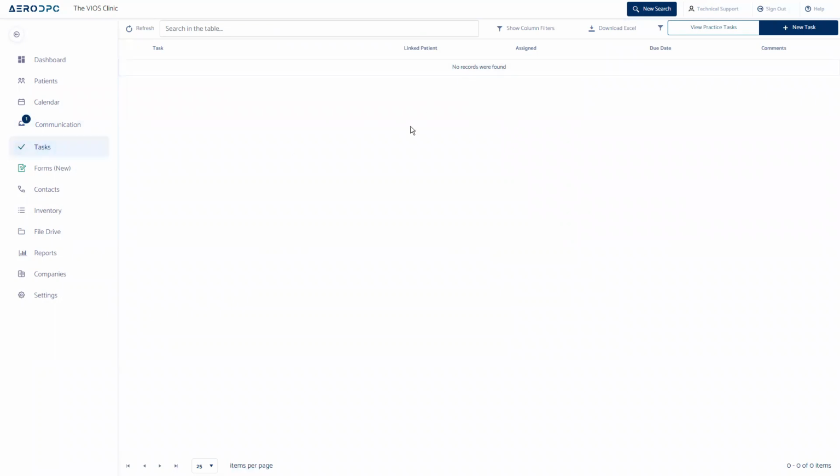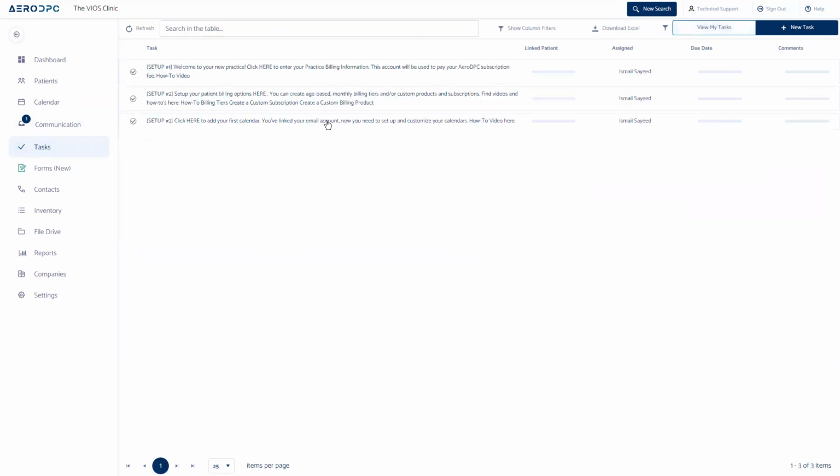The default task page is going to show the user's tasks. If you were to click View Practice Tasks, you would see all of the practice tasks, no matter what user they're assigned to.